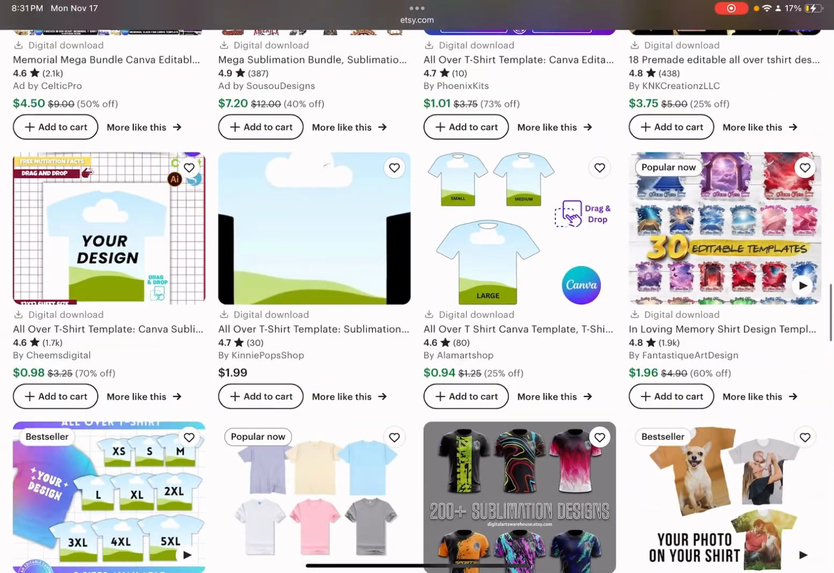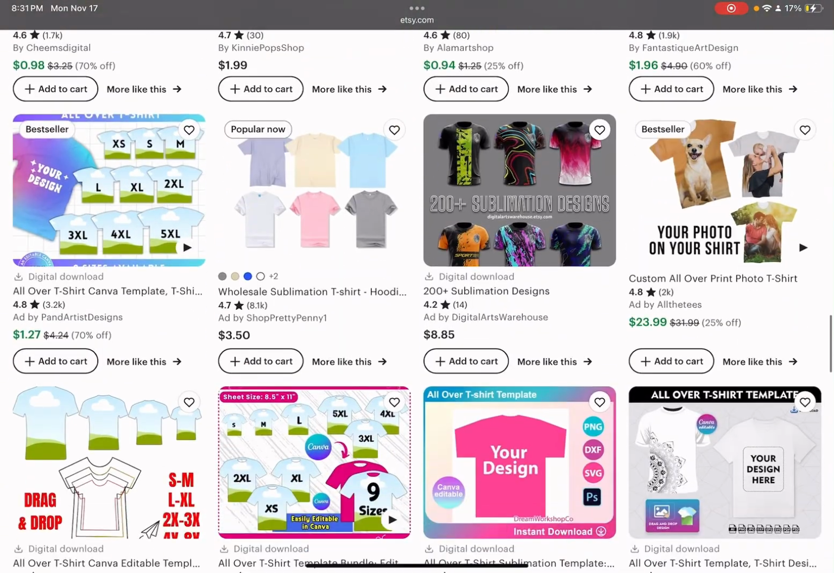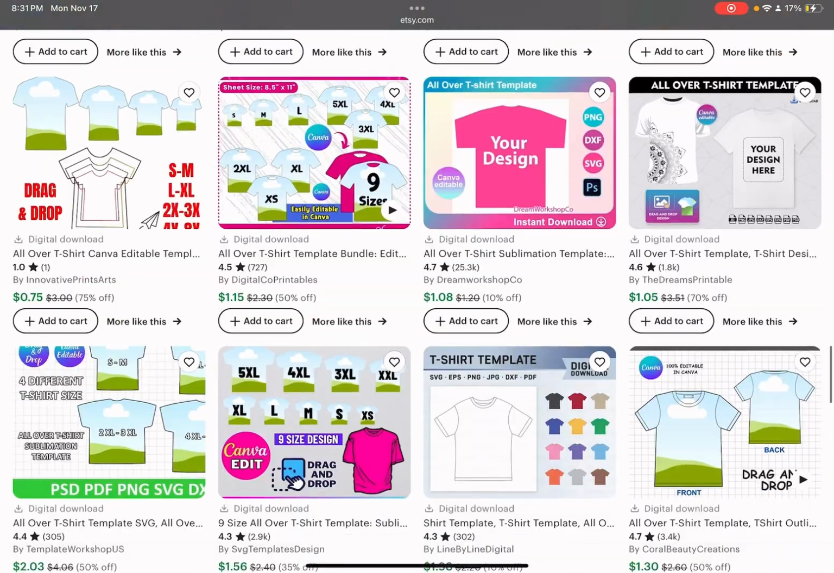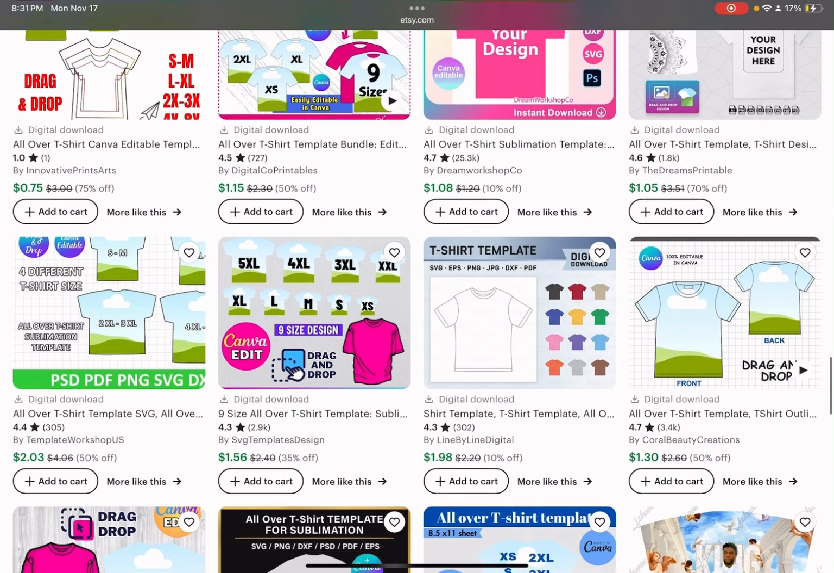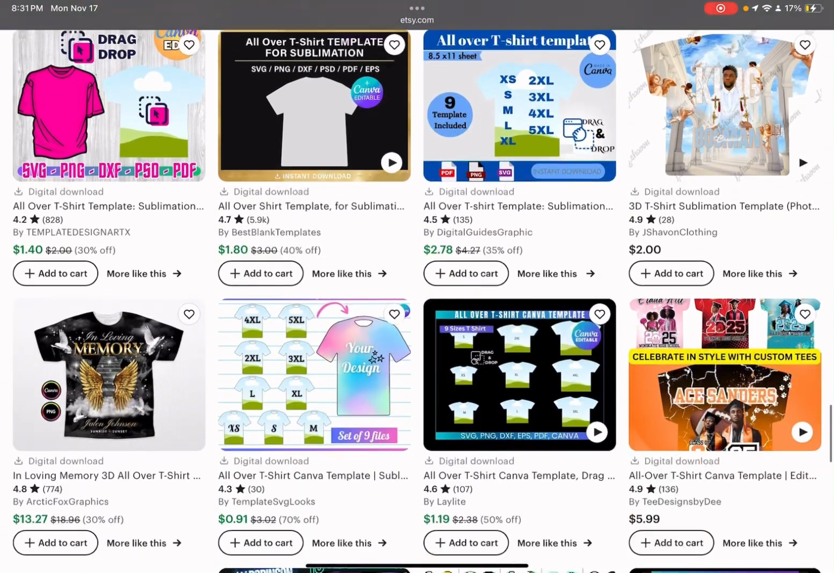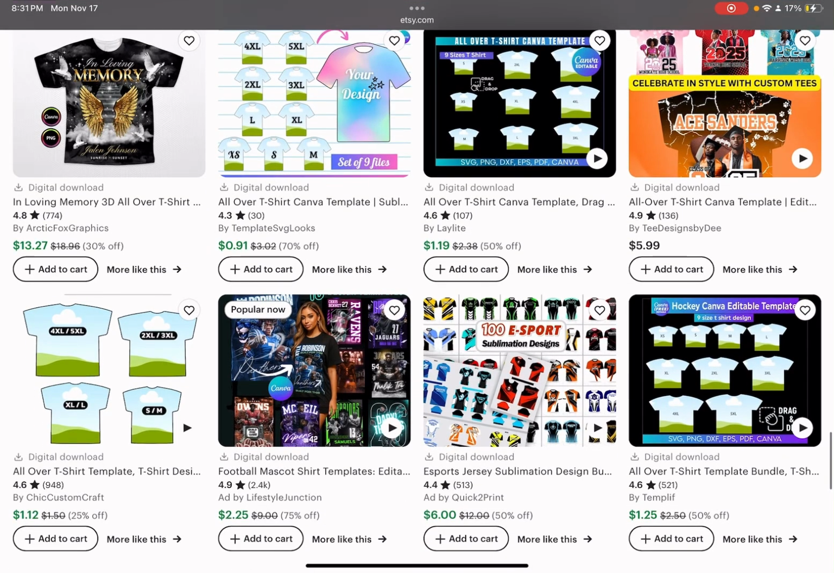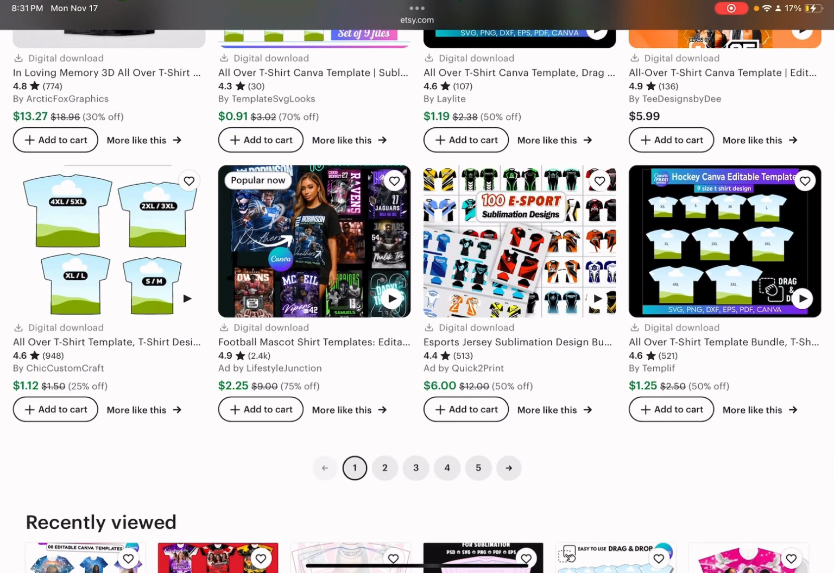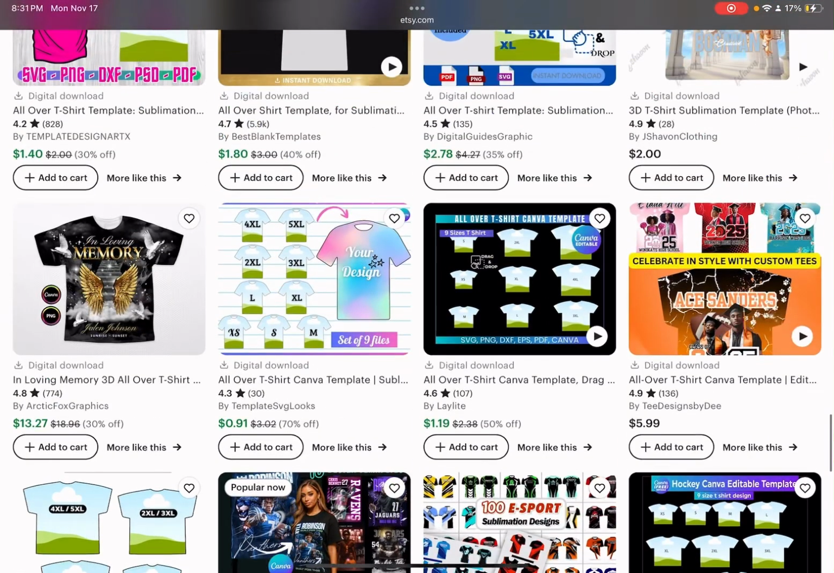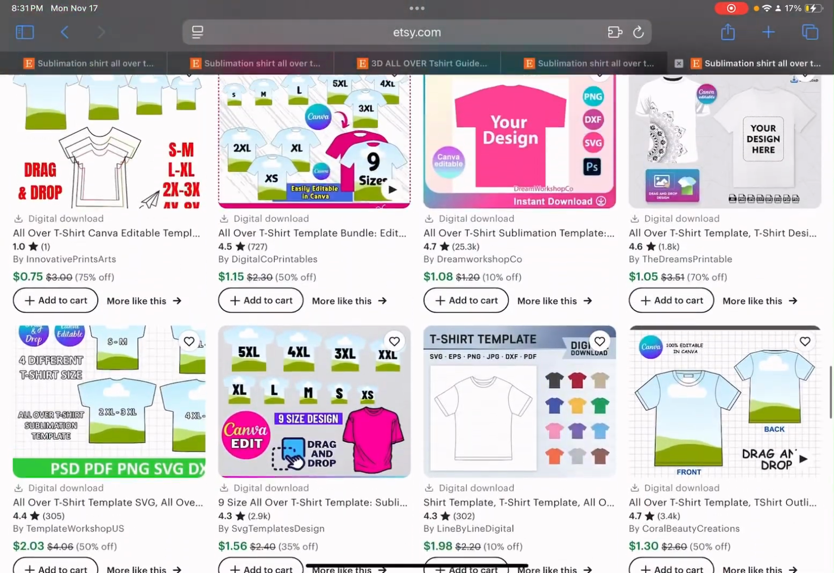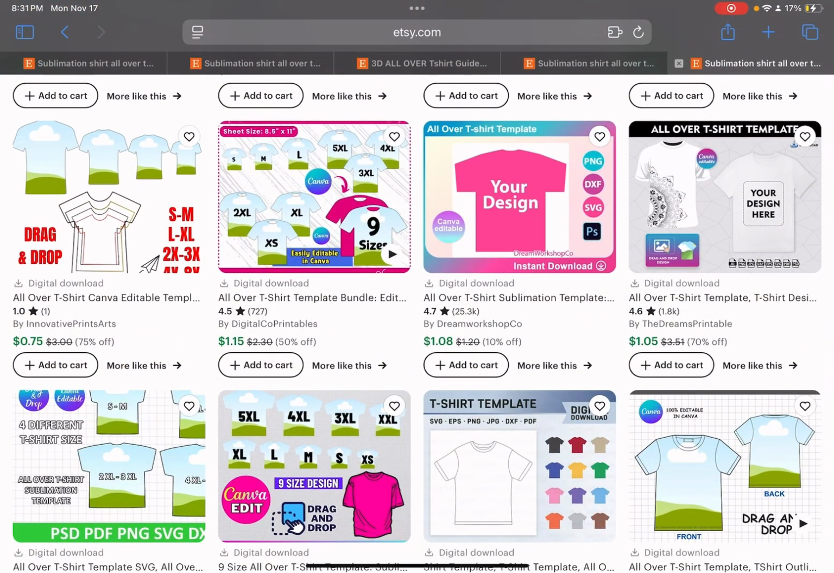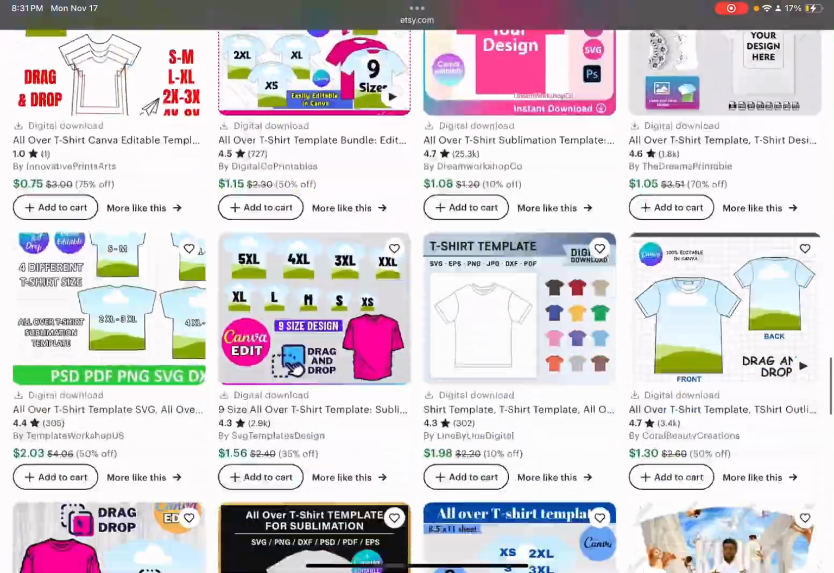Okay, so this is why you are stuck. You'll come to these websites like Etsy and all of the other ones, and y'all see it's a lot of information on here. Everything is just thrown at you. But if you don't know what you're actually looking for, what you're trying to design, you're going to be stuck in a loop. So it is recommended that when you come on these websites you have an idea of what you're looking for. Previously on Etsy, you could type in memorial sublimation all over t-shirt template and it would pull up just memorial stuff.